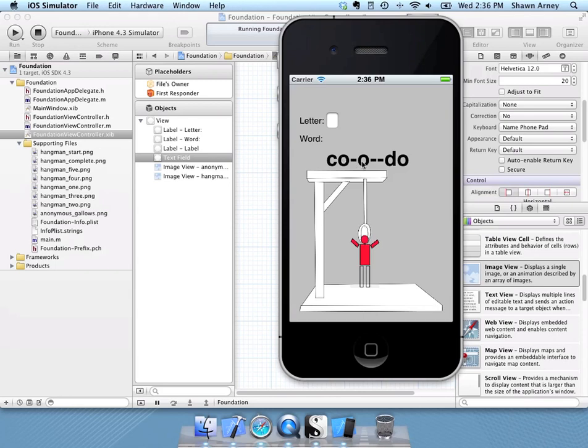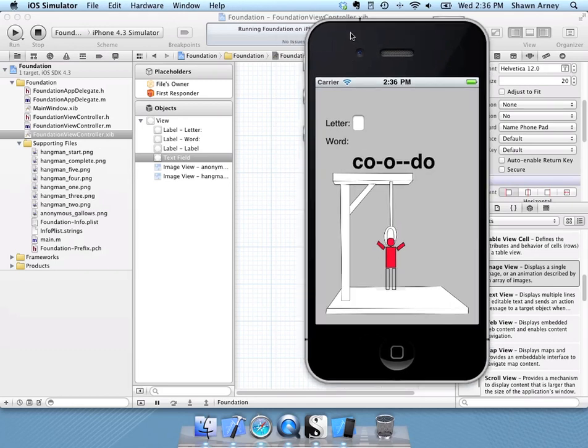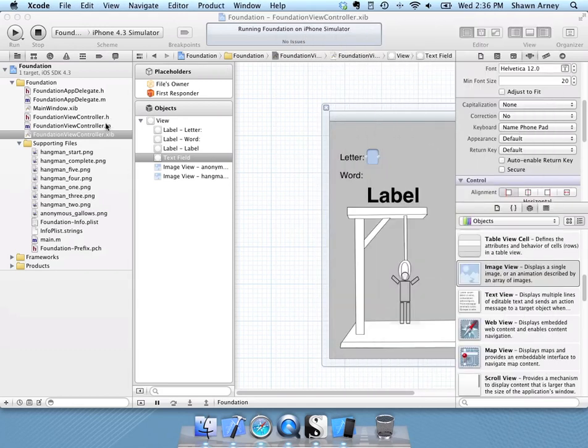And as you see here, this image is updated as we're doing the check letter function. The image is updated with a new image based on the length of wrong letters. Let's go ahead and view some of this code again.